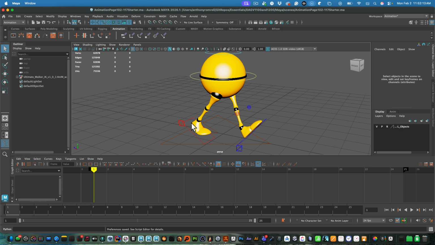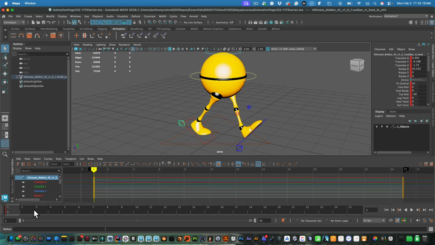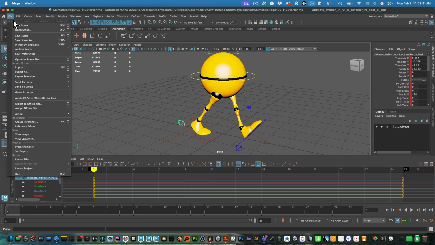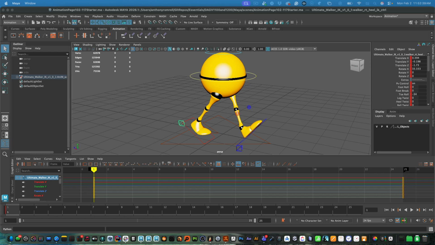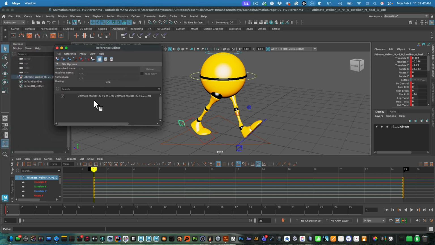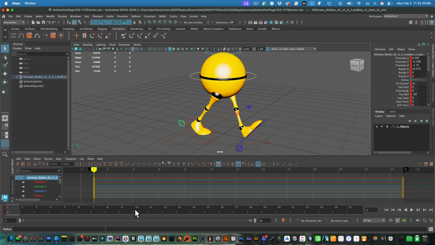So what I have is a character already posed with just 2 of the poses done. I started you on this so that you can get a sense of how this works. I've got the pose, I've got the little ball character. And by the way, we're not animating this rig directly. This is referenced. If we go to File, Reference Editor, you can see we have a little window popped up off screen. It's the ultimate walker. We don't want to directly animate a rig. We want to reference it and call it an animation, so we can use this rig over and over again without duplicating it.